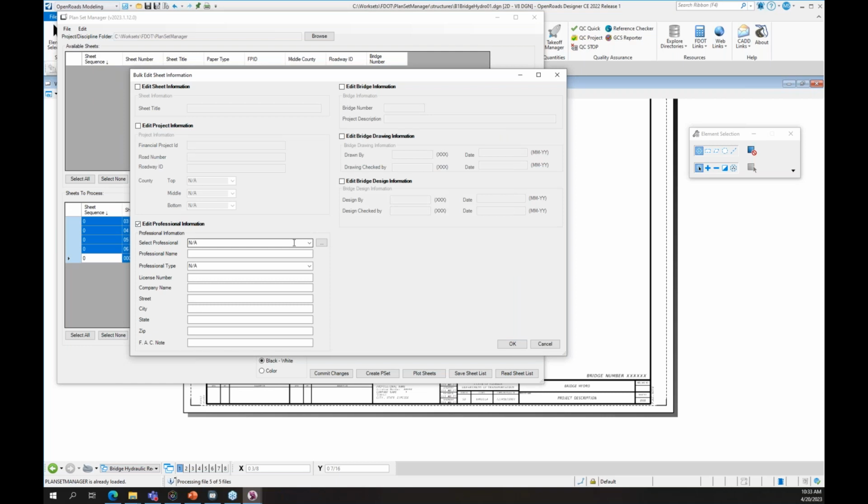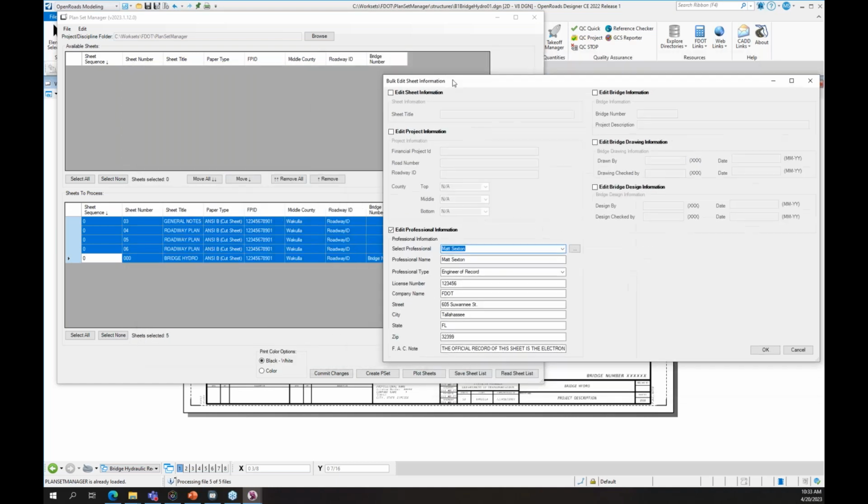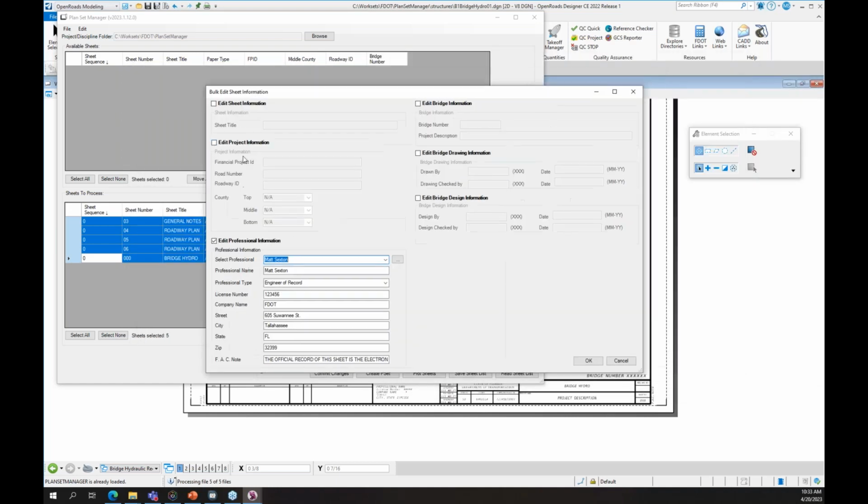So this is how you edit your professional of record. So say I want to sign all of these myself. Go ahead and put that right there. And I want to make sure I got all the project information right. Did I get all the project information right? Well, if I didn't, I could simply select that and edit those things.